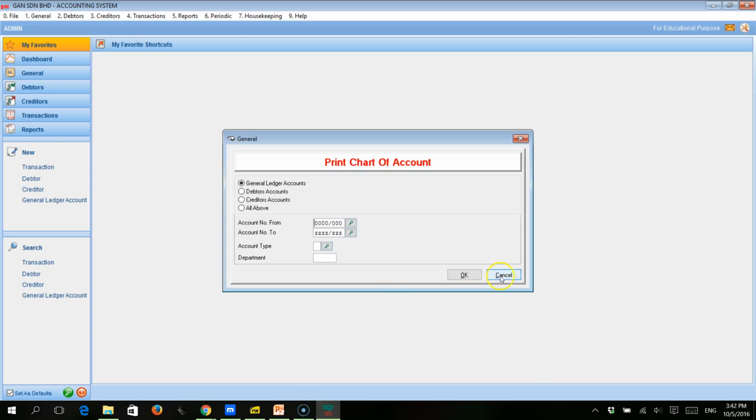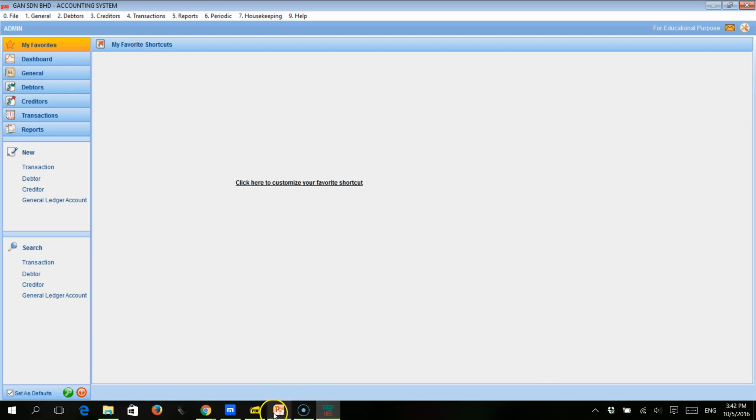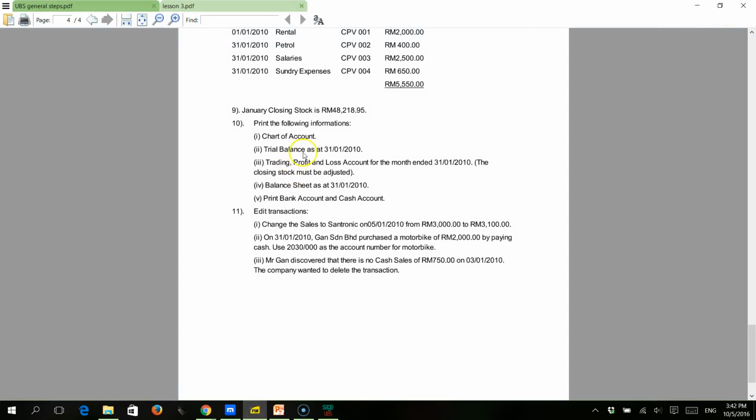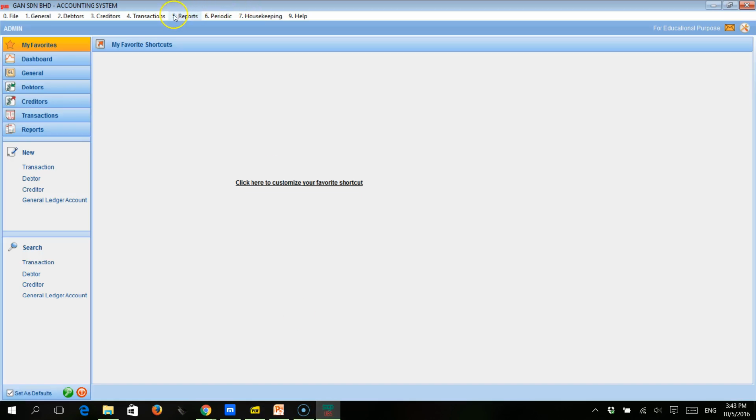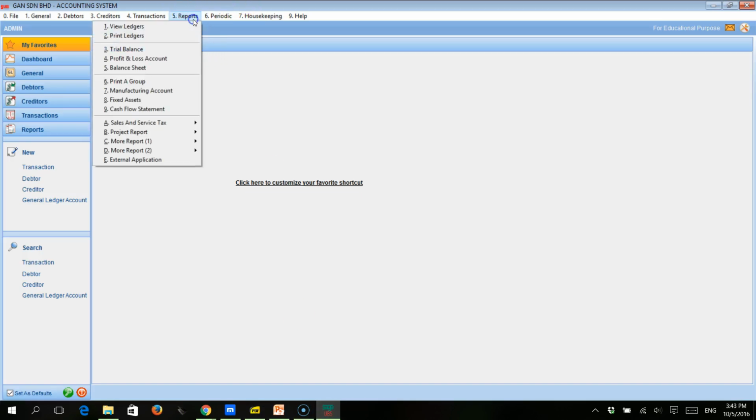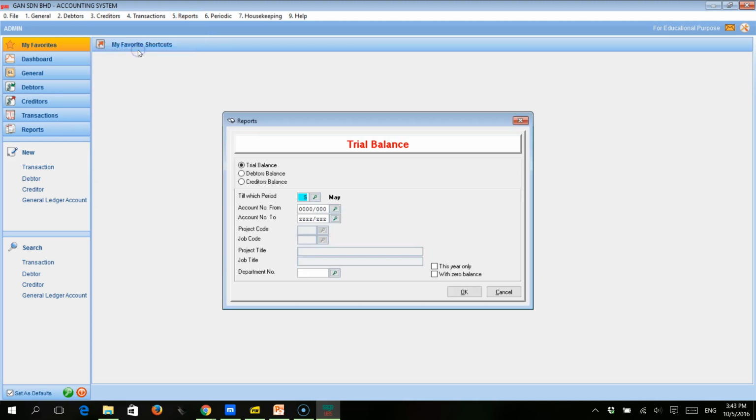Okay, next we want to see the trial balance as at 31st of January 2010. To do that, we click reports and then trial balance. It asks us till which period we want to show the trial balance. We want to show only the first period, January.